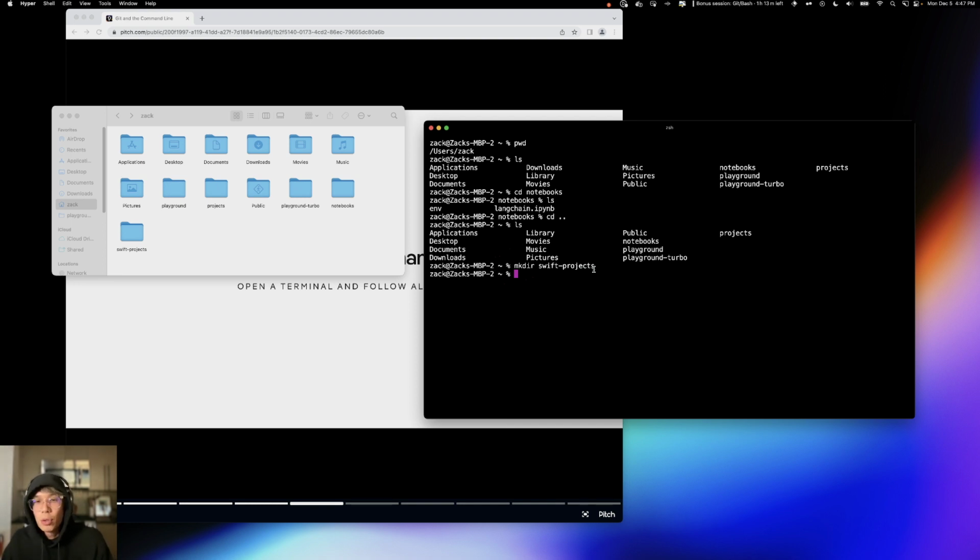Let's say we want to create a new file in the Swift projects folder. Well, first we have to cd into the Swift projects folder. So let's cd into Swift projects. Okay, so it says now we're in the Swift projects folder. And to create a new file, let's say we want to create just a txt file. I don't know why, but let's just create a readme txt or something. We can use the touch command.